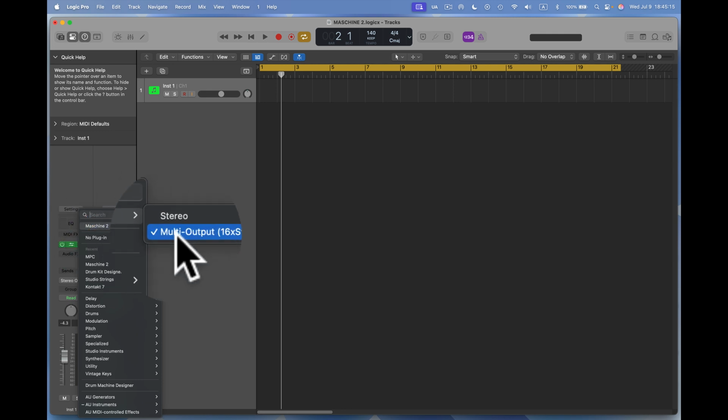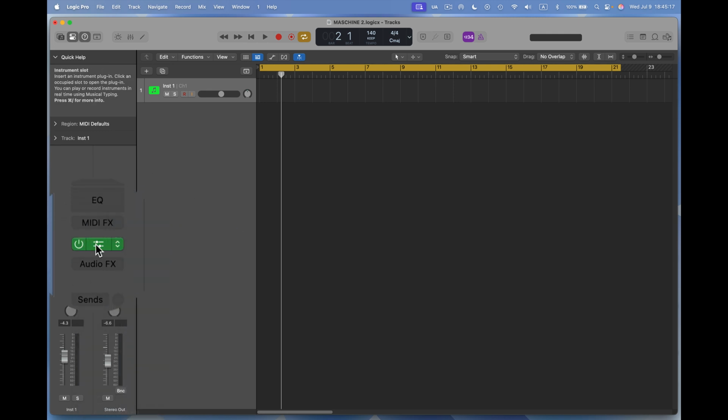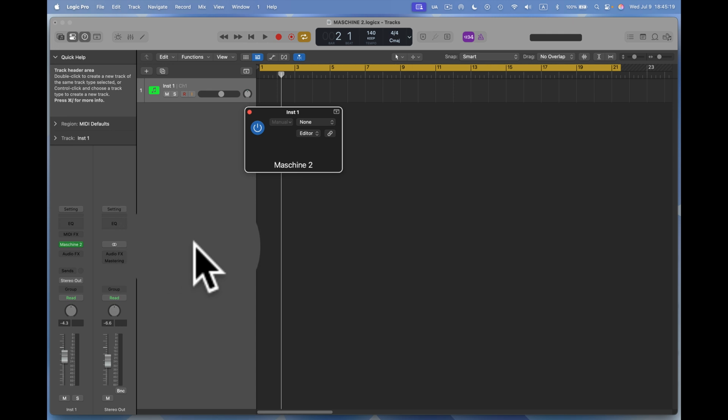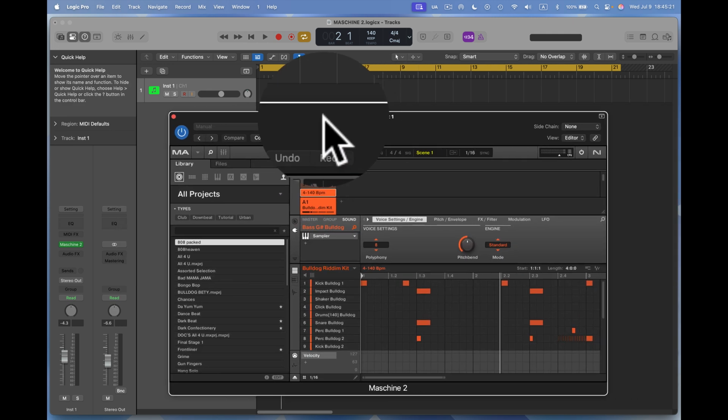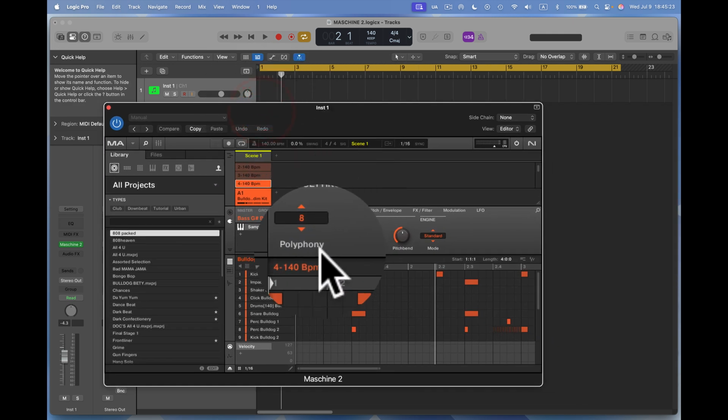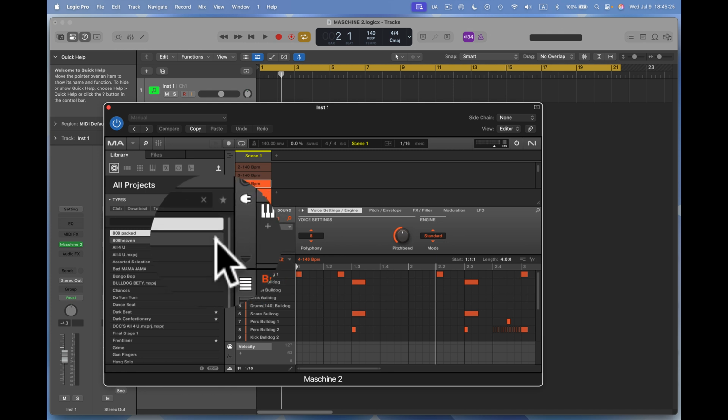And of course, it's multi-output. To bring it up, I just come in and click on this right here. And now, Maschine should load up as it does right there. You see it right there for us, right? Firsthand. This is kind of cool.